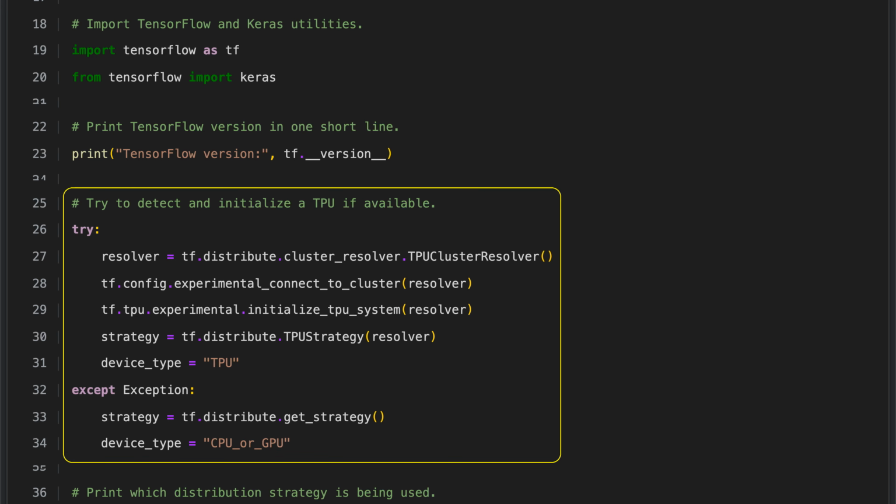This code tries to use a TPU, a specialized processor for speeding up machine learning. It first looks for available TPU resources, connects to the TPU cluster, and initializes the TPU system so it is ready for computation. If this setup works, it creates a TPU strategy for distributed training and marks the device type as TPU. If any step fails, it falls back to a default strategy on CPU or GPU and updates the device type accordingly, so the program can still run on whatever hardware is available.